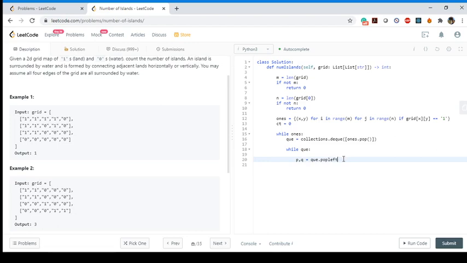Oops, it's pop left. The reason, and it doesn't really matter whether you do pop left or just simple pop. If you do pop left, it means you're doing a BFS or breadth-first search. If you're doing just pop, you're removing from the right-hand side of the queue. So if this is a queue 1, 2, 3, pop left will just remove the element from this index. Pop will remove the element from this side.